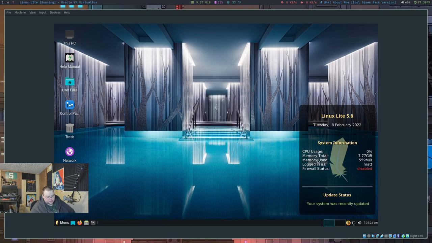So it has CPU usage, total memory used, logged in as your username, firewall status disabled, and then update status. So it says your system was recently updated. I wish I had the actual date there when it was updated. That'd be cool. But anyways, that is conky. Now, like all conkies, you can't actually move that around easily. Sometimes there's a key binding to do it. I know MX Linux has a key binding to do it, but this doesn't appear to. But you could always go through and change the conky configuration file if you wanted to change the location of that as well.